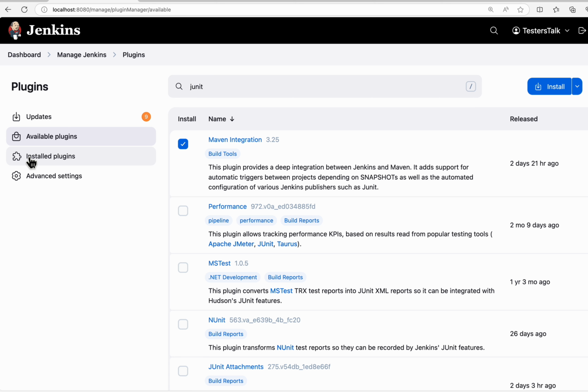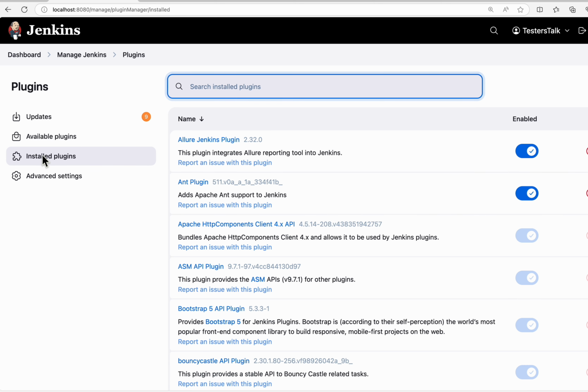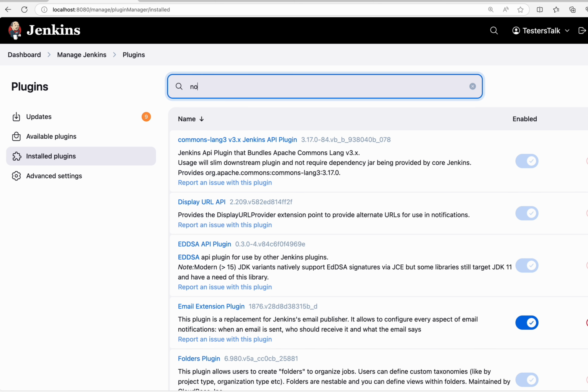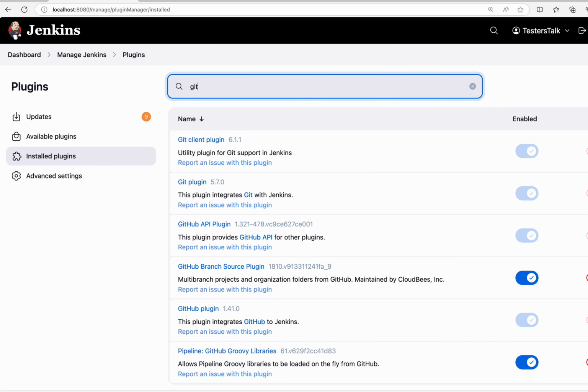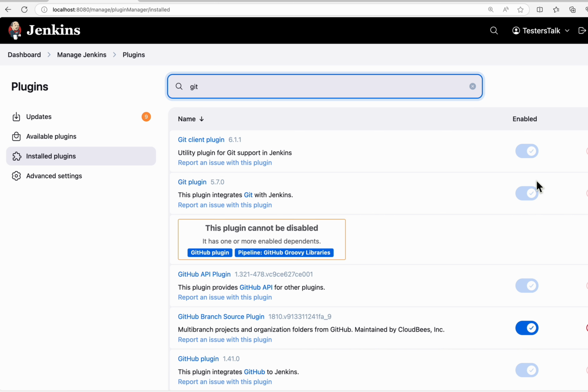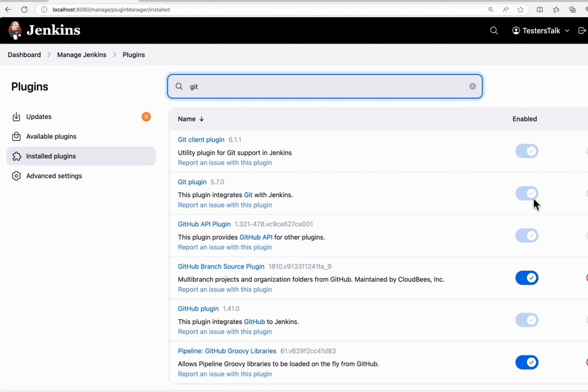If you see the third option, Installed plugins, I will go to the installed plugins. Here I'll search for Node.js. The Node.js plugin is already installed and also enabled. Now let's check the Git plugin. If you see here, in my case, the Git plugin is already installed by default by Jenkins. That's the reason you can see this one as disabled.